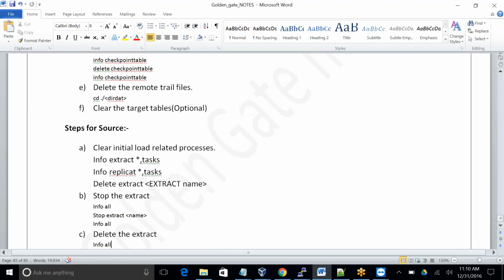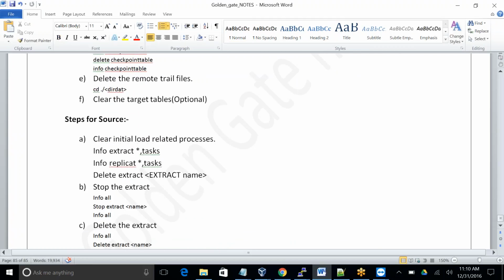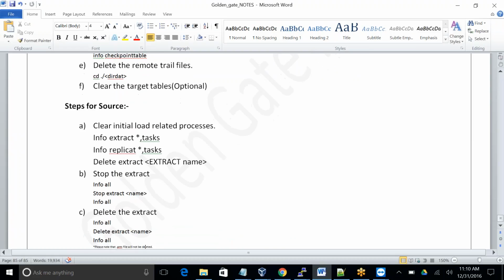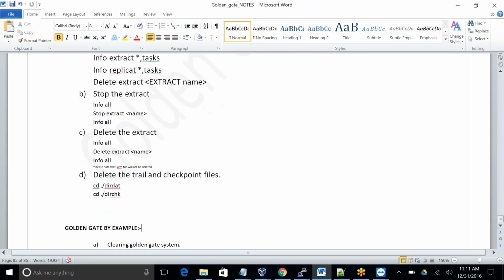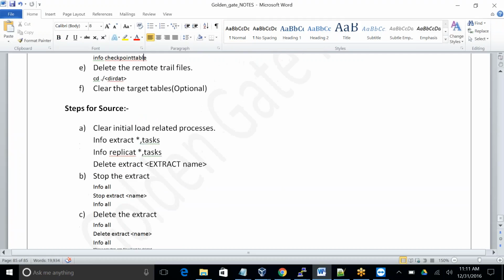In the source mission, again, if there are any initial load extracts, I am going to drop them. After that, if there is any existing extract running, I am going to stop it. Third, I am going to delete that extract as well. Fourth, any trail files and any checkpoint files. Checkpoint files will be deleted automatically. We just need to ensure that nothing is left over there. So these are the main steps which we are going to do today. Let me show you.